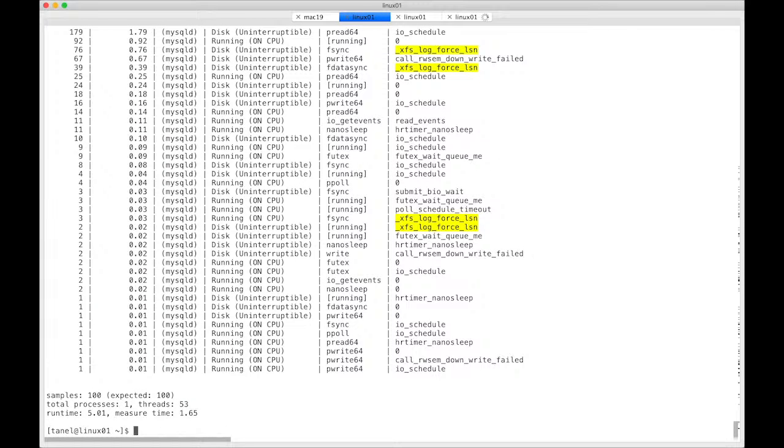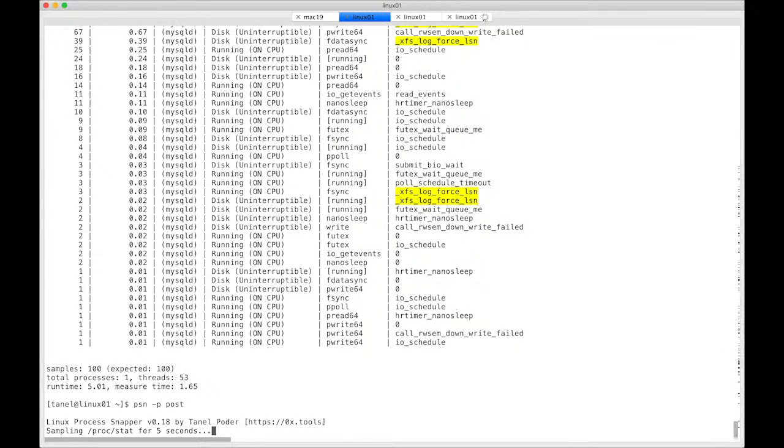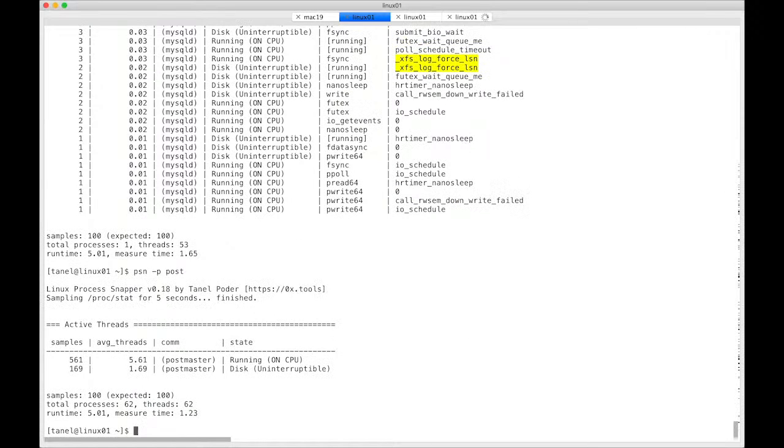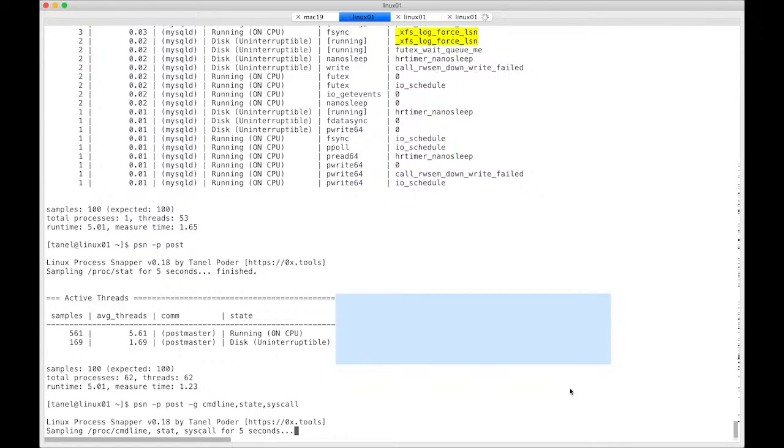So if I run psn, let's only look into any process or thread which has post in it. There is something cool that Postgres does. You see, it shows like it's a postmaster process, right? But again, I want to choose my own columns. I'm gonna say with small g, I'm gonna choose my own list. With capital G, you would just add to the end of the list. I'm gonna say command line. So this is another place in the proc file system for every single thread, right? And state. Let's use syscall as well.